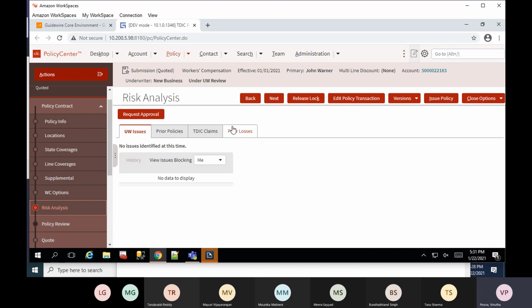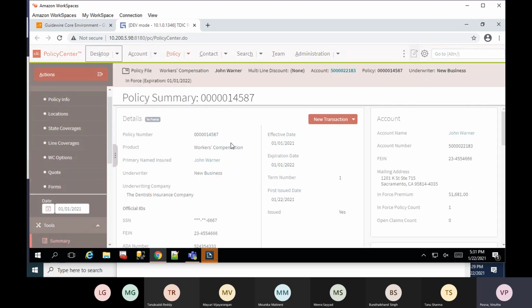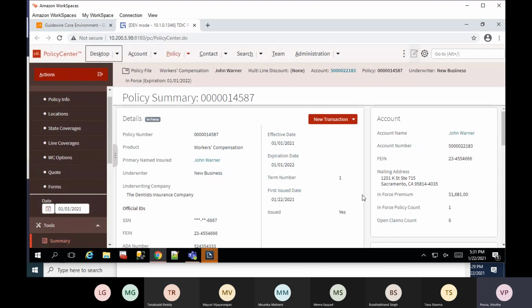Those underwriting questions will trigger here, like the person is a bad driver. Those details will be captured under the risk analysis screen, and the underwriter will be reviewing it, whether it's good to give this person a policy or not. So those questions will populate here, and I'll just issue the policy. So the policy is submitted. So this is the policy.